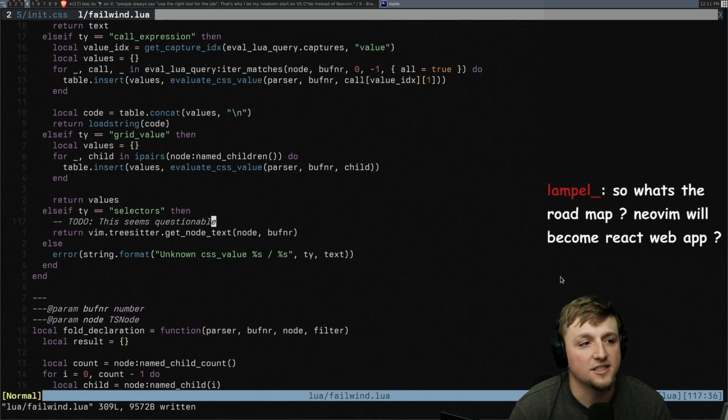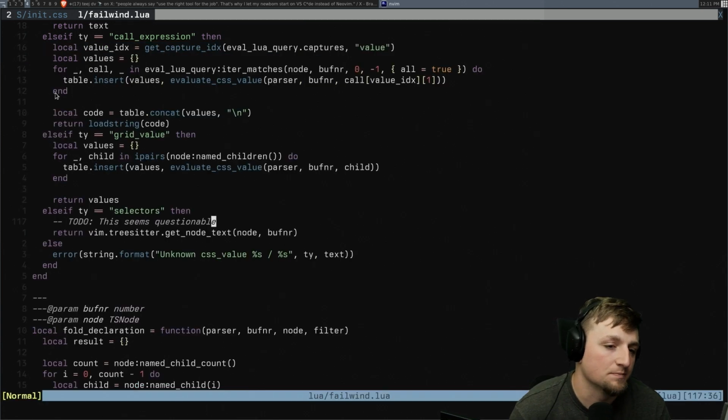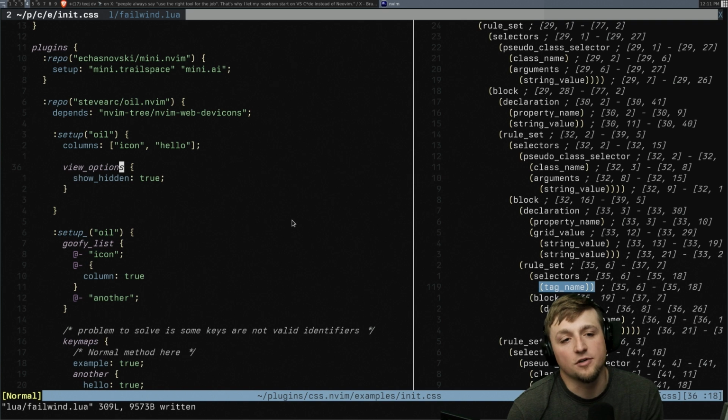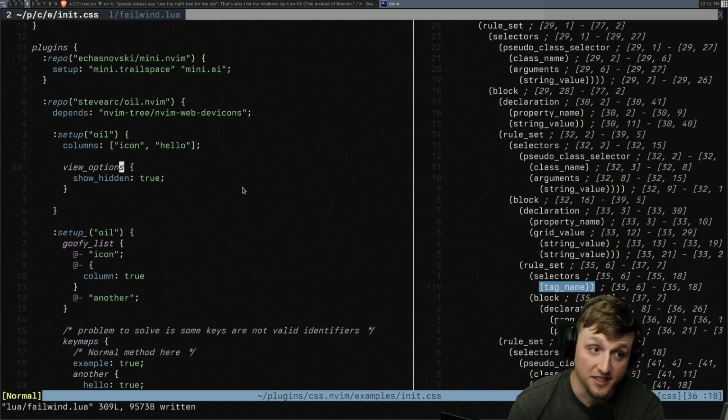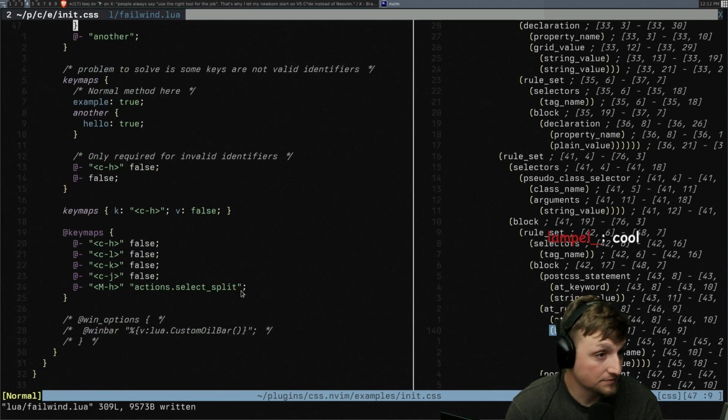So what's the roadmap? Neovim become React web app? Yes. That's everything I wanted in life. View options hidden is true. Boom. No, the roadmap is this seems pretty funny. That's all we have as a roadmap.